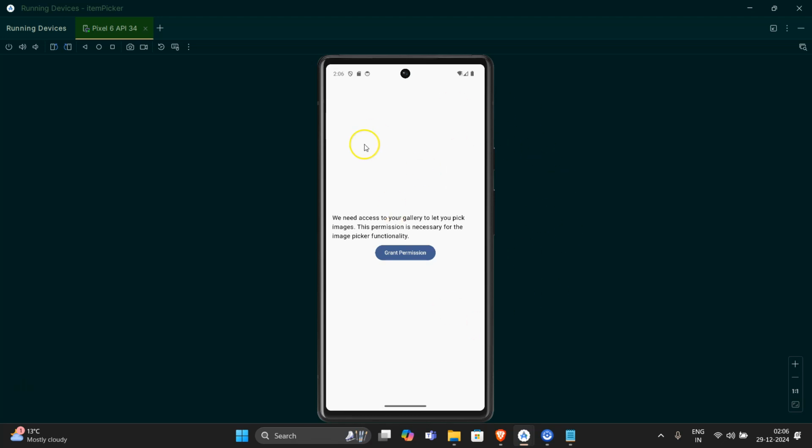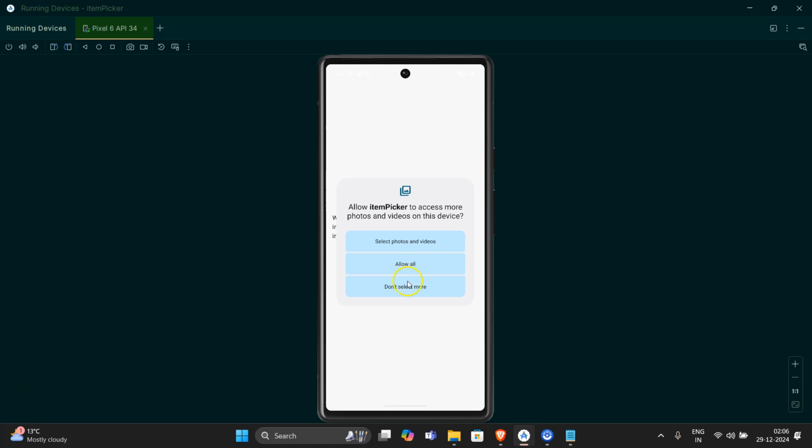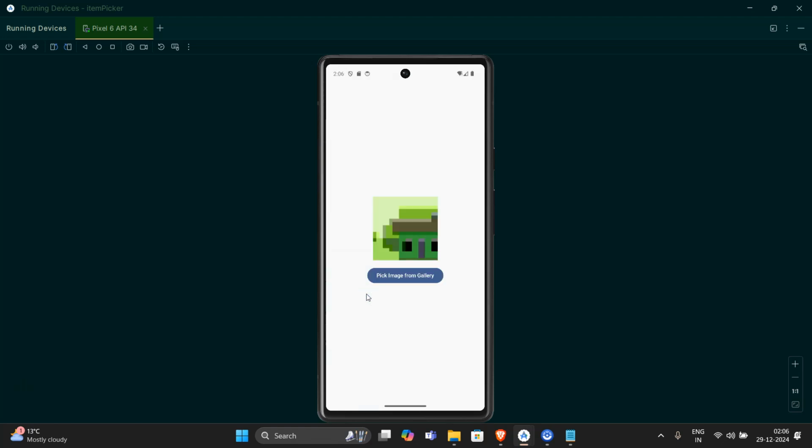So here is our demo app. As it says, we need access to the gallery to let you pick the images. So right now we haven't provided any kind of access. Let's say grant the permission and I say allow all. So I have provided the permission now. Now let's select the image from the gallery. Here is a demo image. So this image is being displayed over here.